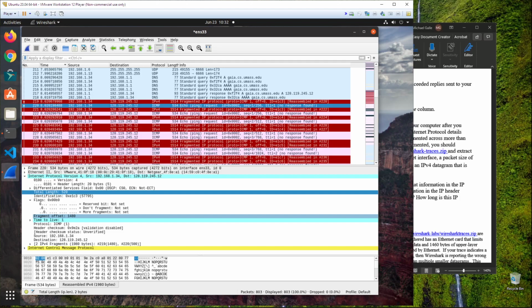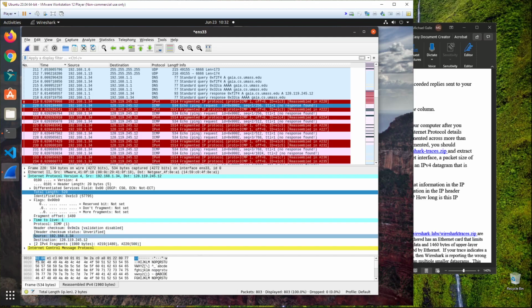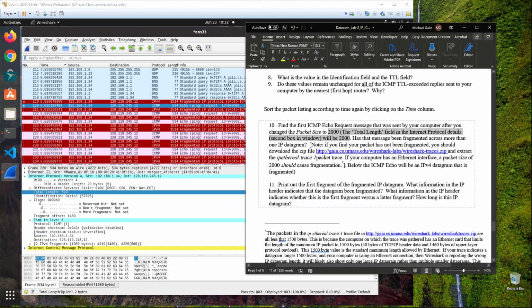So the first packet was 1500, but 20 you have to subtract, so 1480 for the data, and then from 1480 over to 2000, that's 520 bytes. So the next packet has 520 bytes plus its header, so it's going to be 540 bytes total, right? Okay, so let's take a look at what the question is here.